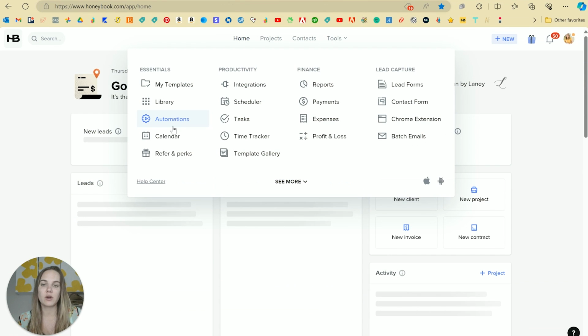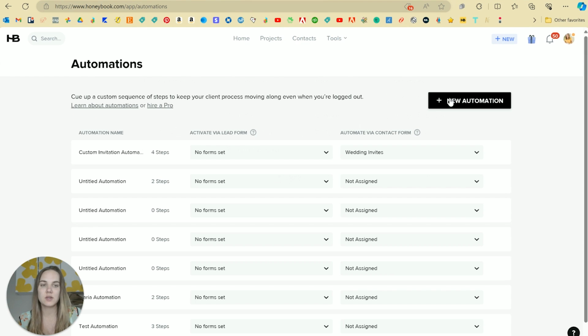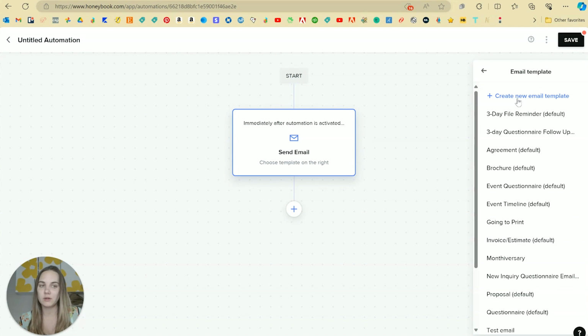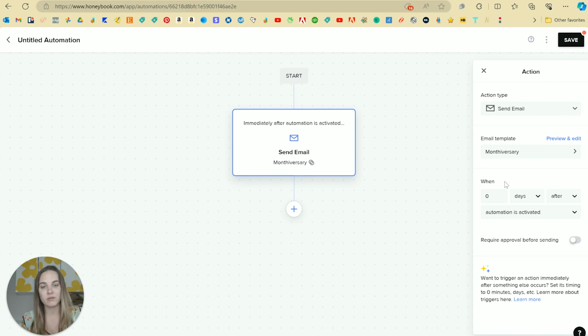Another great option when you go into tools is automations. So if we did a new automation, we can send an email. So I'll click on whichever template I want. I'm going to do this month anniversary one, which I'll show you in just a second, but that's for a month after their wedding date.